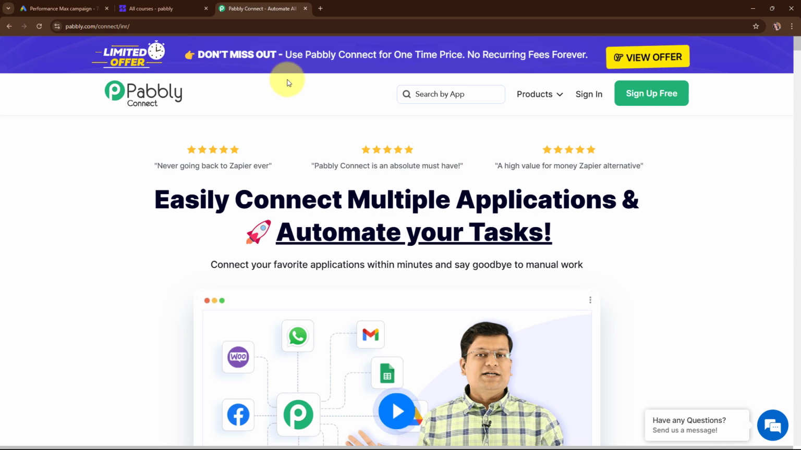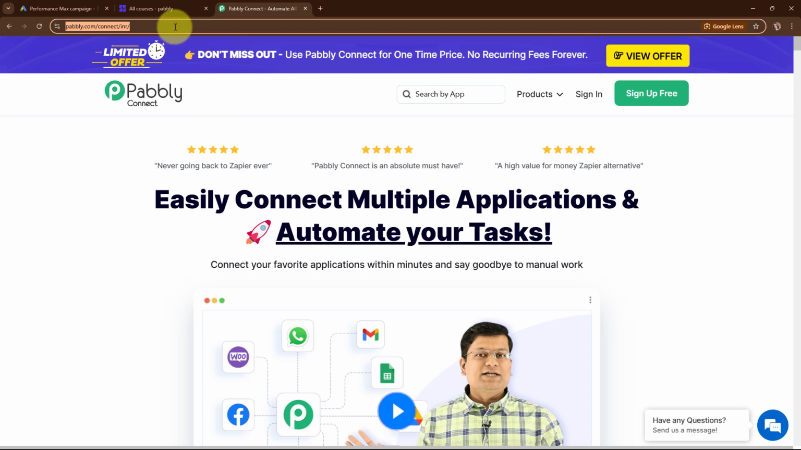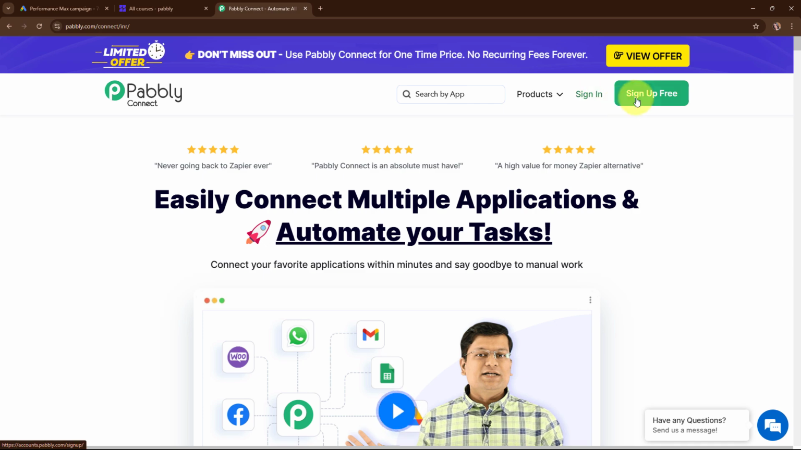So here on my screen you can see Pabbly Connect's home page and you can visit it by simply browsing for the URL pabbly.com/connect/INA/ in your browser. And now here you can see two options that are sign in and sign up free. If you're a new user, click on sign up free and get free 100 tasks every month to explore the software. And if you're an existing user, click on sign in. Here I'm an existing user, so I'm clicking on sign in.